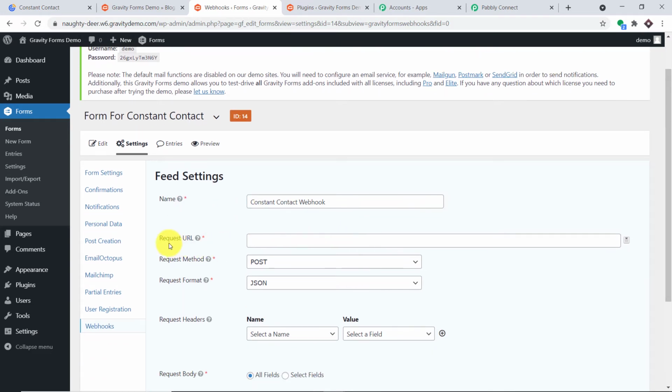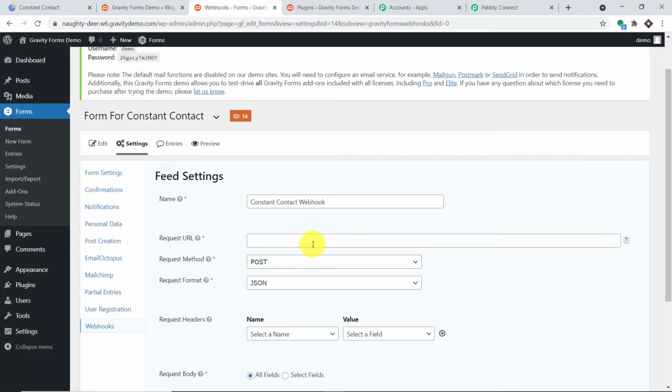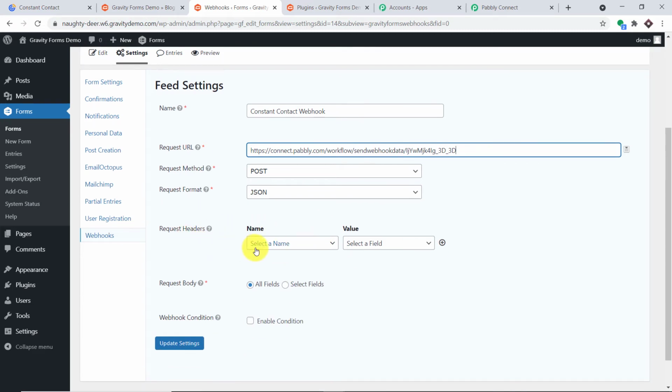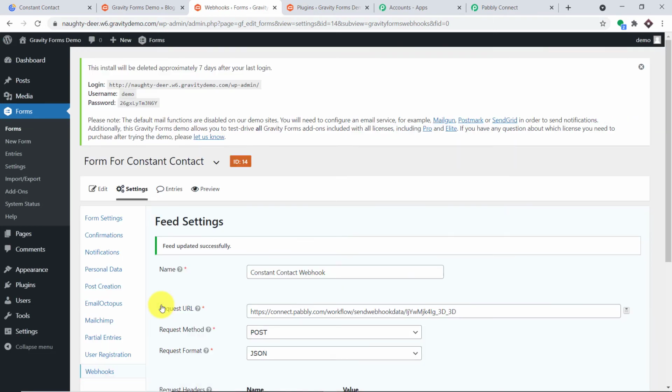Now coming to this part called request URL. This is the webhook URL or the request URL. Copy this and simply paste it here. Now coming to the request method, I prefer to keep it as post, the request format as JSON. We don't have to select a name in the request header or the field value. We are just going to leave it blank. The request body, all fields. We are not going to add any sort of condition. Let me click on update settings. So we have updated the settings for this particular form, that is form for constant contact.